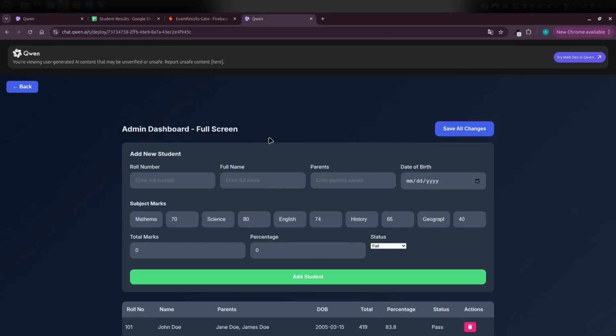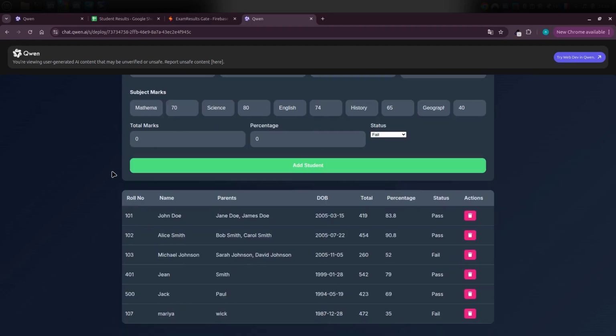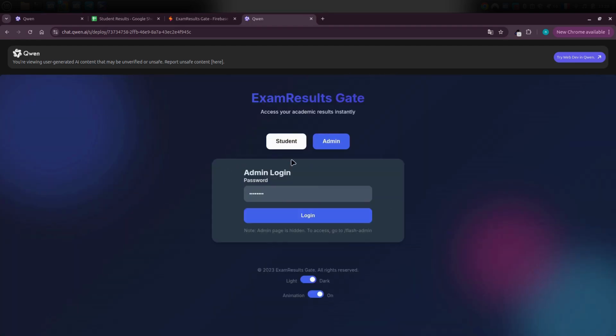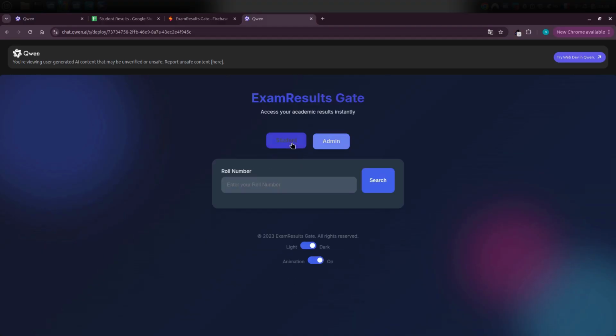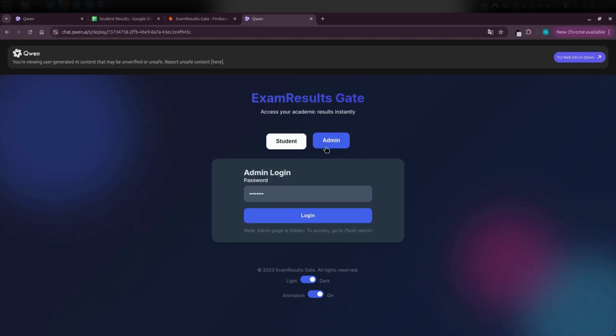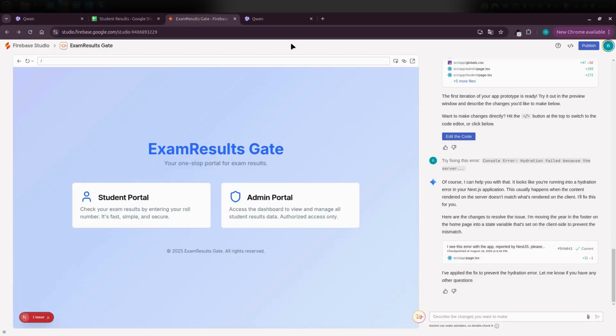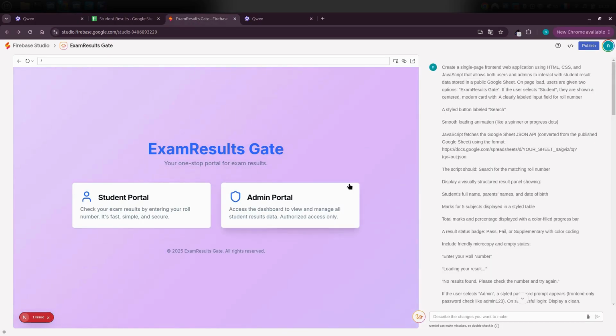So in this way, with the help of this new AI model, you can create a simple website as a foundation. But if you want to build something more advanced and professional, I recommend using Firebase Studio because it allows you to create very powerful websites, especially since it supports Next.js. Let's take a quick look at how it works. Here I entered a prompt similar to the one I used with Qwen to build a student results website.